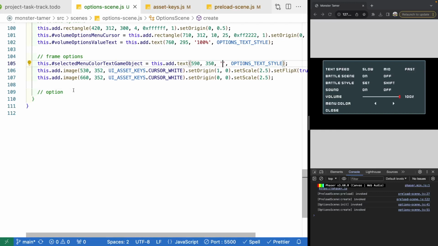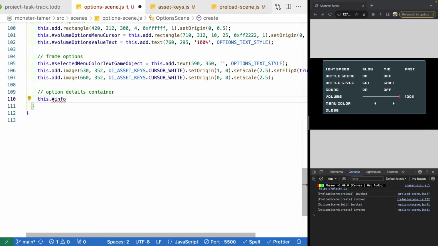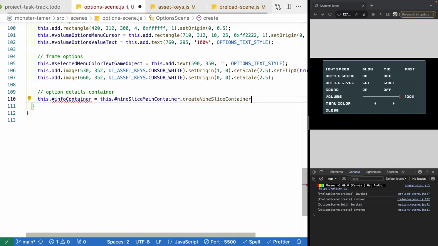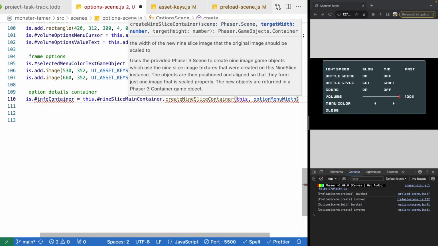And so what we'll do is let's just update our comments. So this will be option details container. And so what we'll do is we'll make a new property. We'll call this info container. And we're going to set that equal to our 9-slice main container. And we're going to create a new 9-slice container from our current instance. We'll pass in our scene, pass in our option menu width because we want it to be the same width as our parent container here.